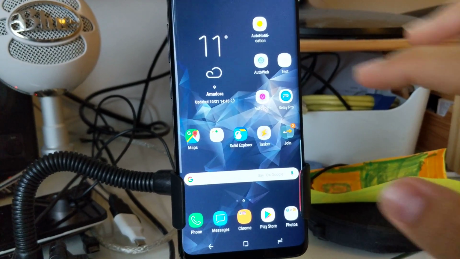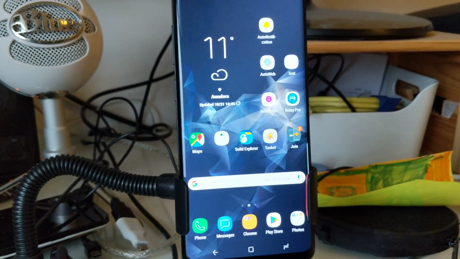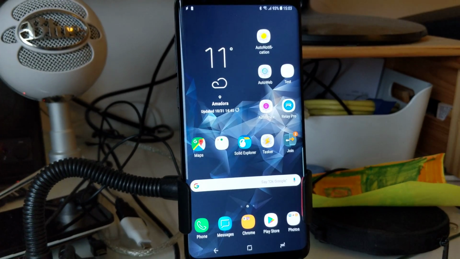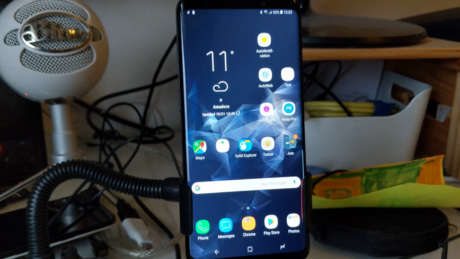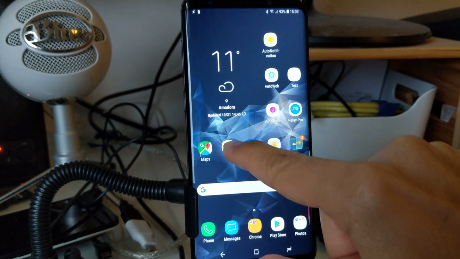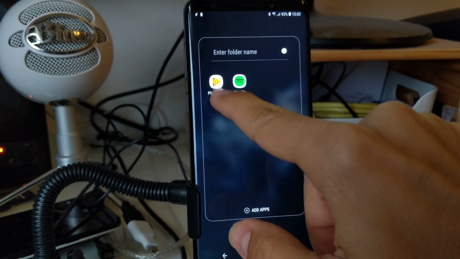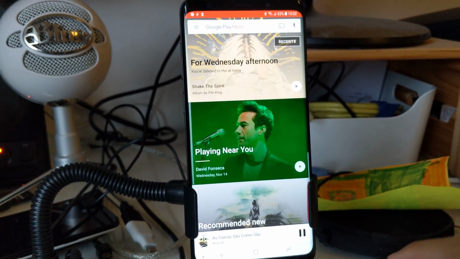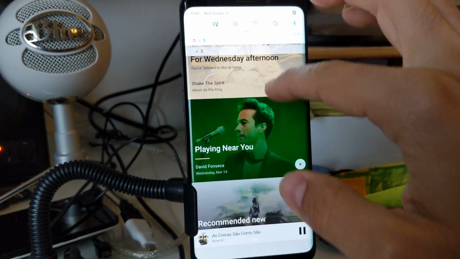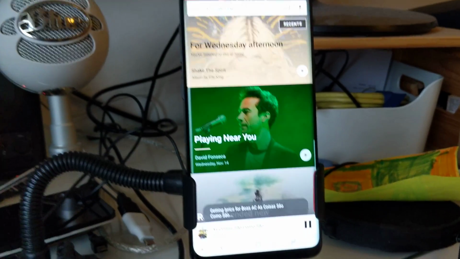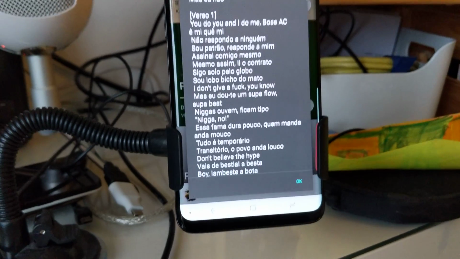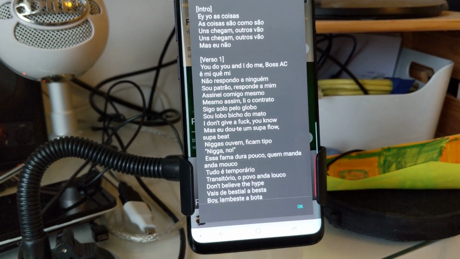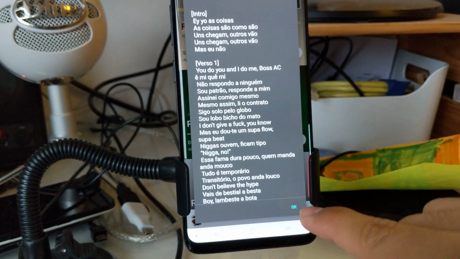So I have this task that gets the lyrics for the currently playing song, and it has several ways to do that. The first way is with the notification of the playing song. So if I open Google Play Music, for example, and play a song, and then I use this, you'll get the song.